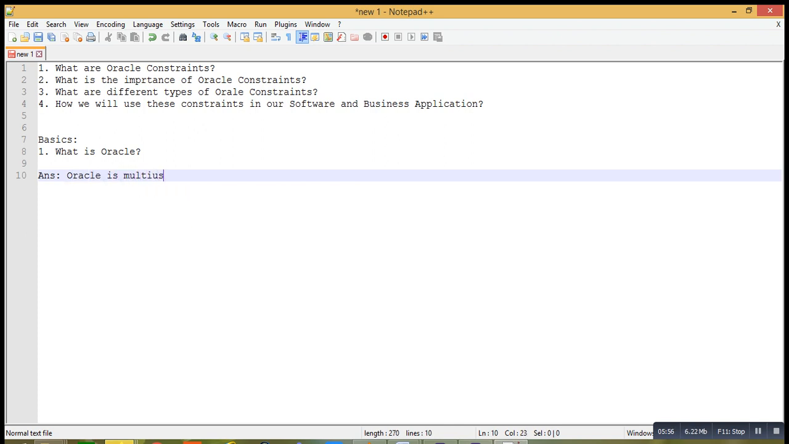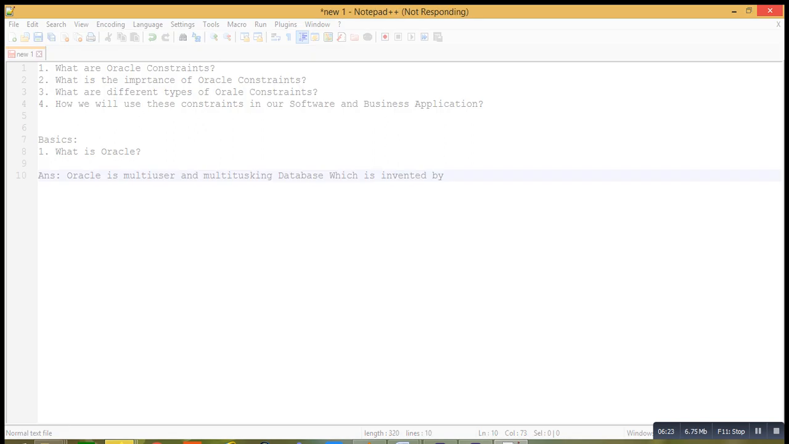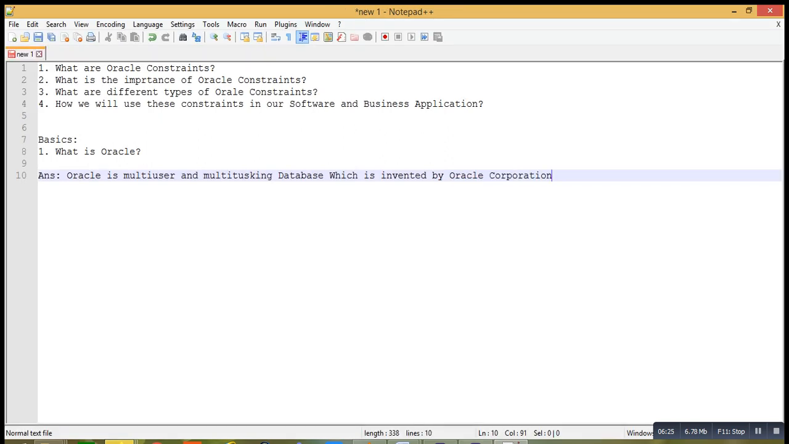Now Oracle is called RDBMS. Why is Oracle called RDBMS? So what is RDBMS? Before that, I want to discuss what is DBMS. First, we have to know what is DBMS, right? Then we will know what is RDBMS.